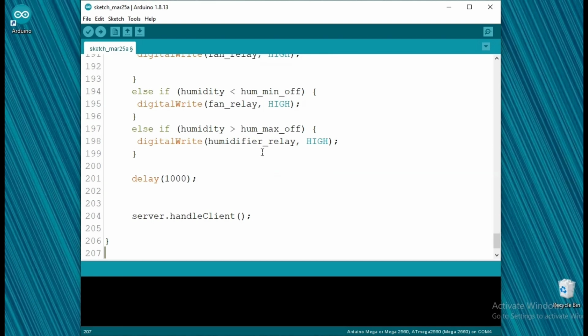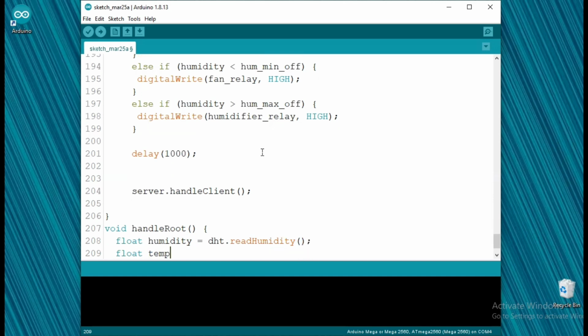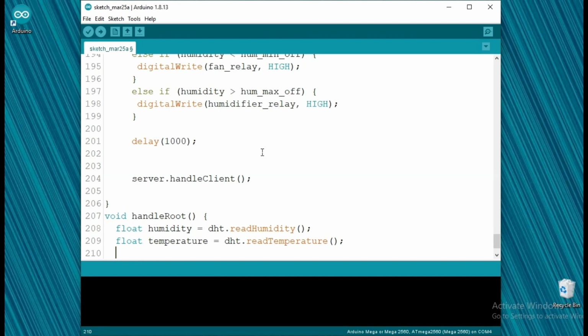A 1-second delay, and then starting the server. Starting the loop to handle root and storing temperature and humidity into separate variables as floating numbers.